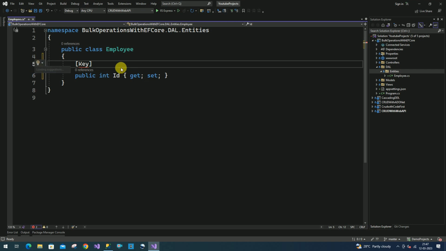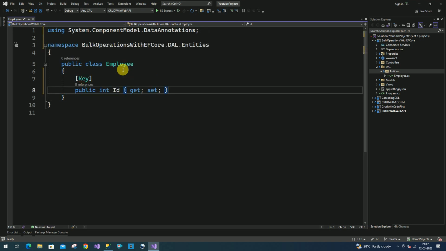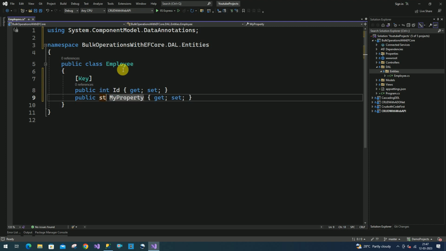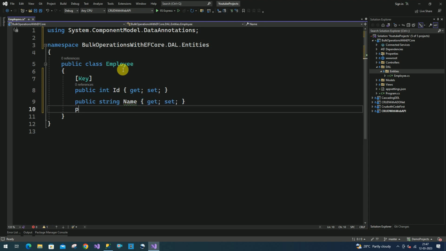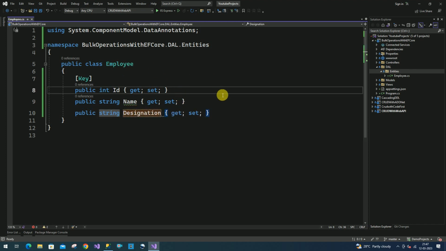Here we have to add the required namespaces, so data annotation. I am going to add another property, which is name. So these three fields I am taking for employee.